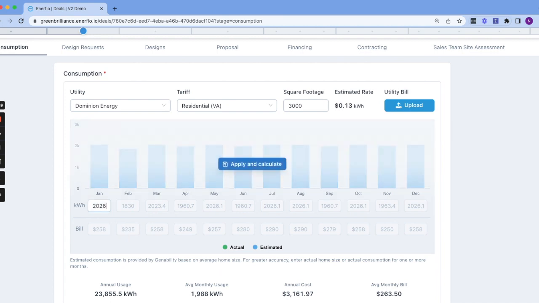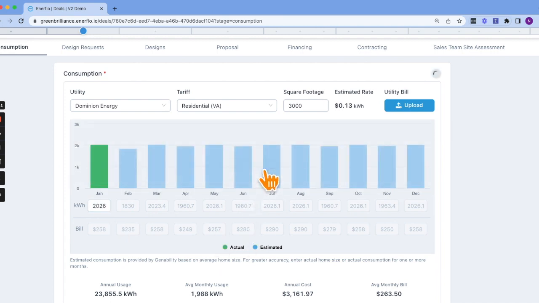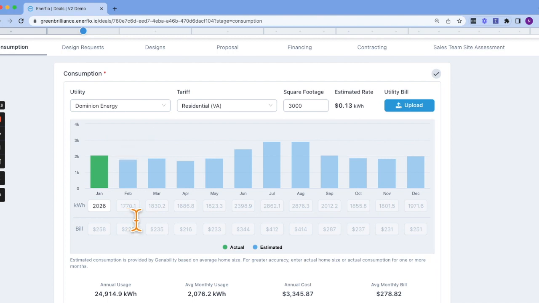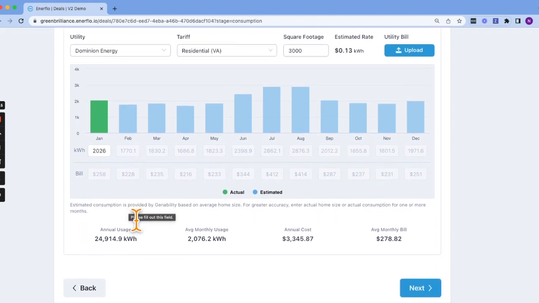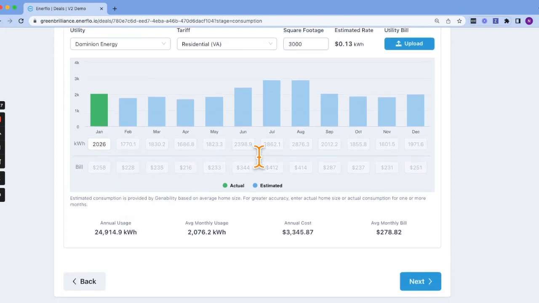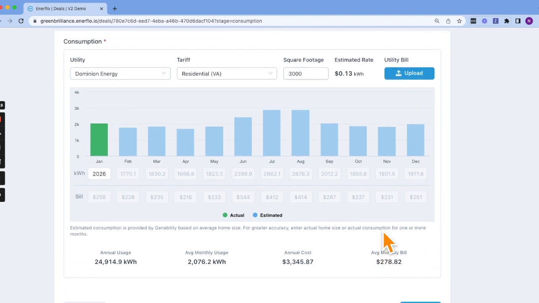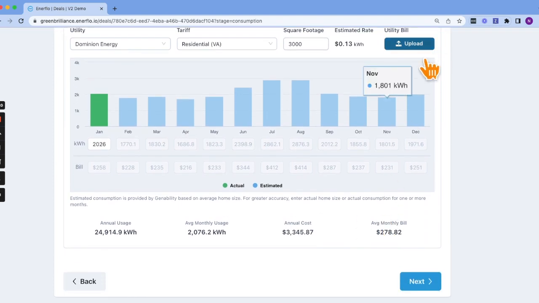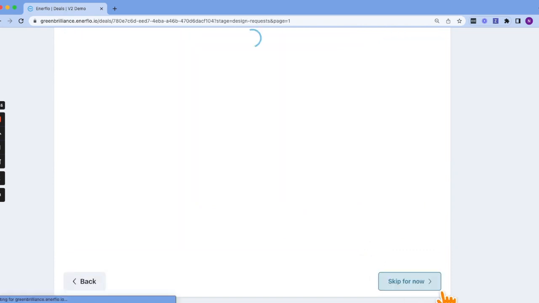For each month of actual usage history that you enter, the estimate will rebalance when you click Apply. The more months of actual usage, the more accurate our proposed offset will be. Use the blue button in the top right to upload a utility bill, and we're on our way to the design request.